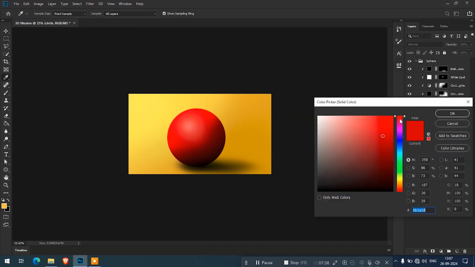Now the best part is that you can change the color of the circle anytime you want. And set it to the color you need. We will use this technique of creating 3D looking illusion in our coming projects to make water or color drops.